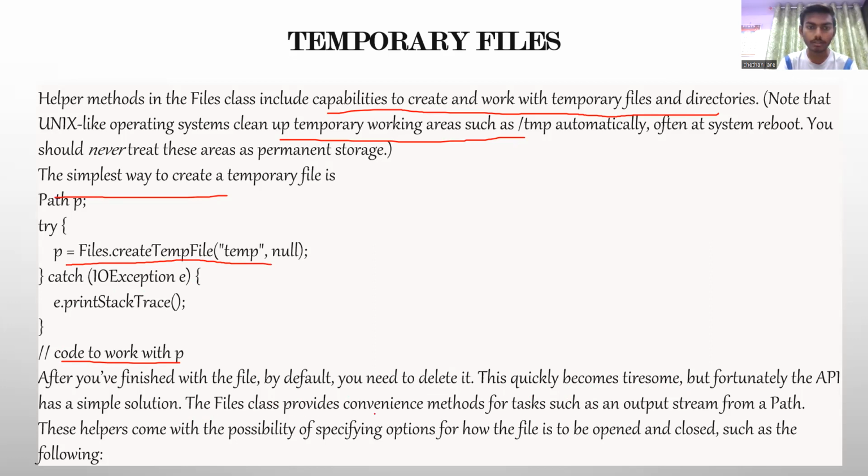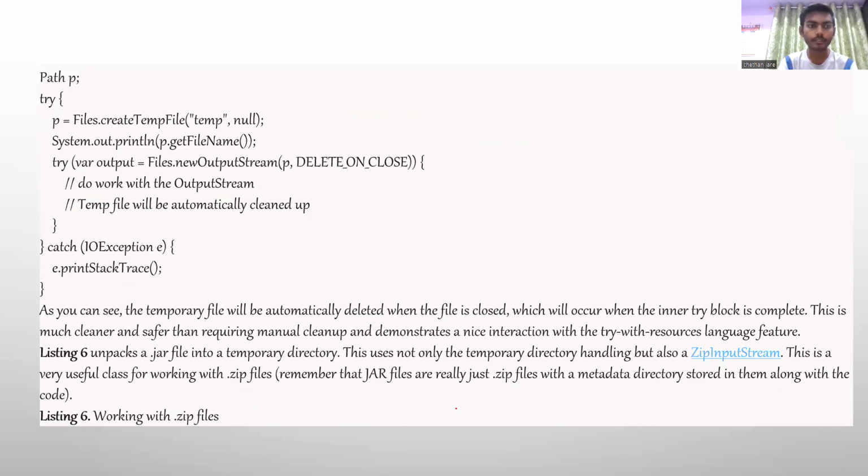The Files class provides convenience methods for tasks such as creating an input stream from a path. The helpers come with the possibility of specifying options for how the file is to be opened and closed, such as the following. This is the path. As you can see, the temporary file is automatically deleted, which will occur when the inner try block is completed. This is a much leaner and safer alternative to manual cleanup and demonstrates a nice interaction with the try-with-resources language feature.